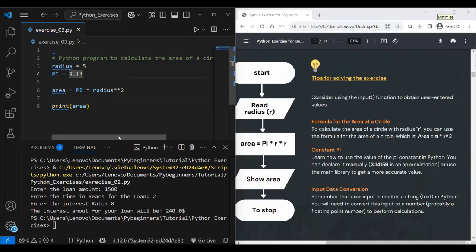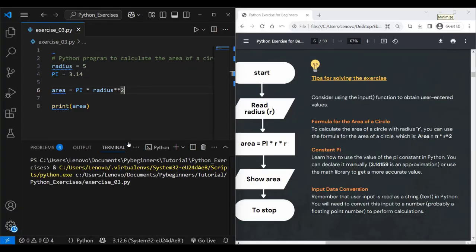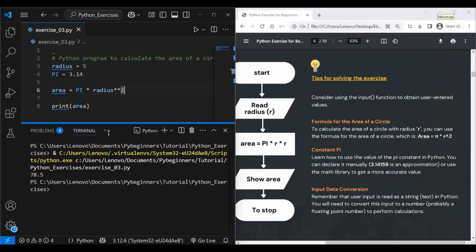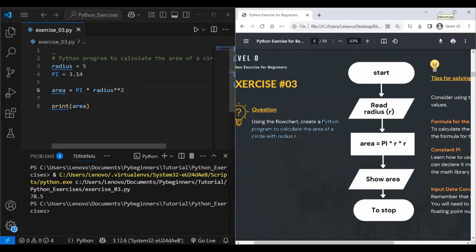So now we have all the values. Now let me try to execute this and see what's going to happen. Save. And if I run this, come a little up, what is it? It gave us 78.5. Wow. Okay, yeah, this is correct.